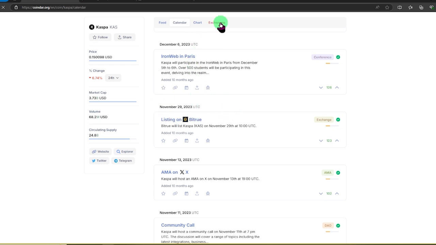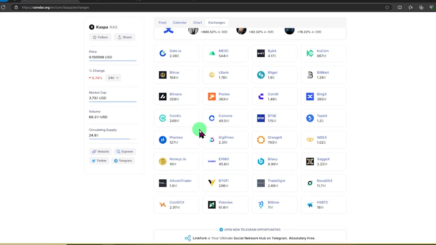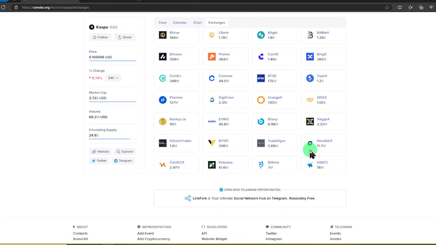And then if you go to the fourth tab where it says exchanges, these are all of the current listings, centralized and decentralized exchanges, I believe that the Kaspa coin crypto is currently listed on.